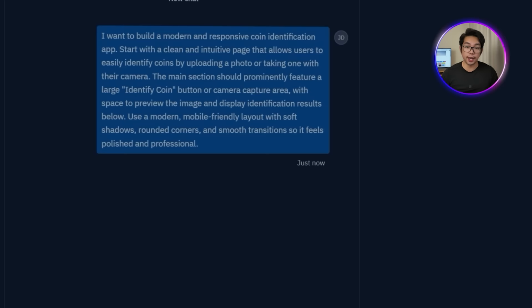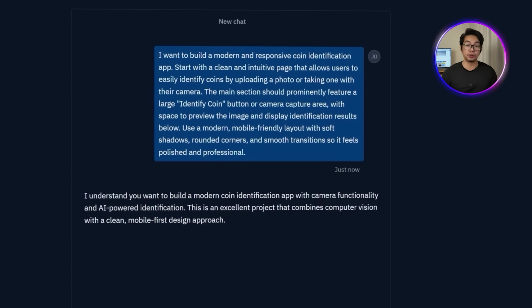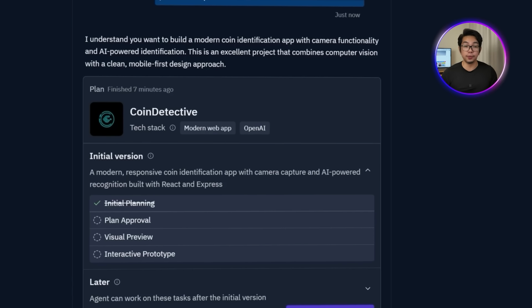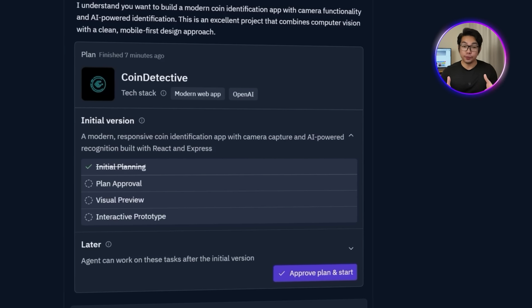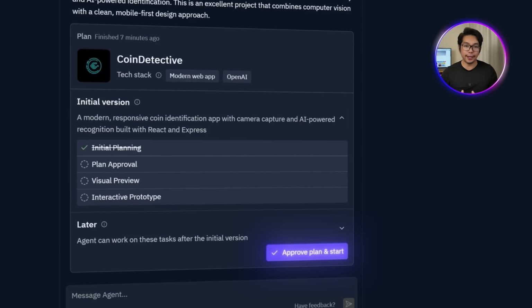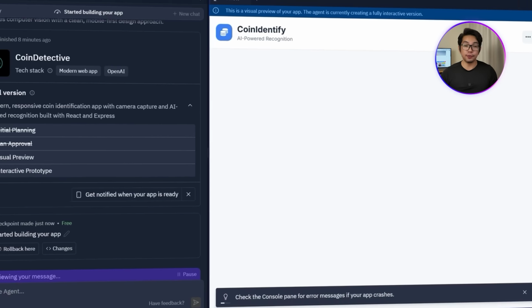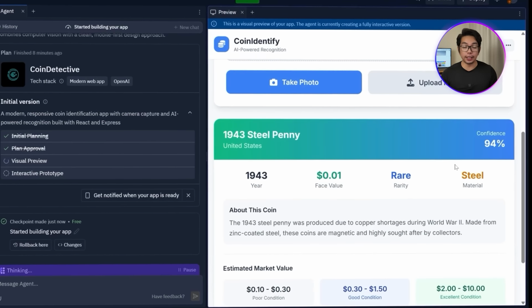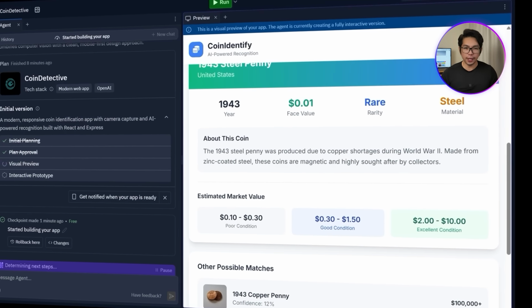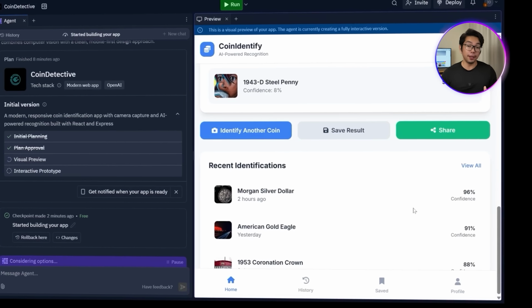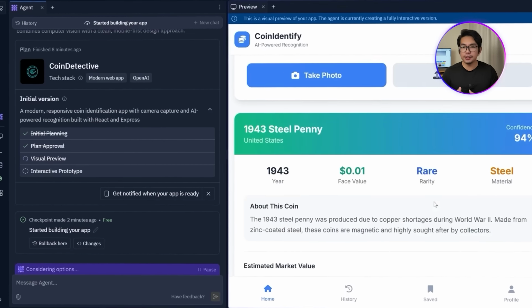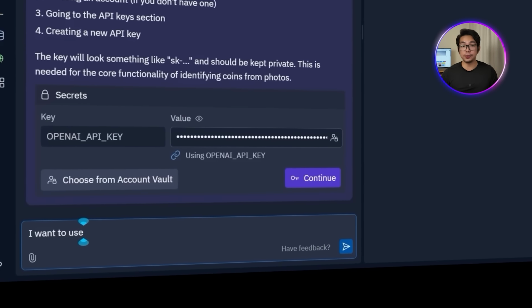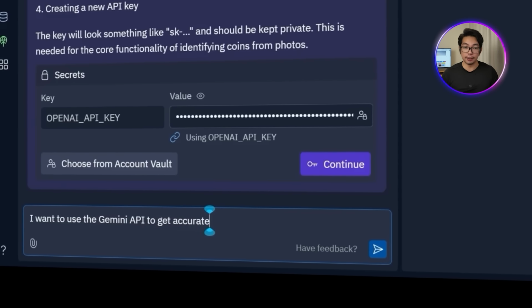Now the initial version loads up and shows us a modern, responsive coin identification app with camera capture and AI-powered recognition built with React and Express. Now this first version looks pretty promising, so let's go ahead and click Approve Plan and Start. You can see the visual preview of the app taking shape. Replit wants to get the Open API key for coin identification, but we're going to go ahead and switch things up. Instead, I'm going to go with the Gemini API because it tends to give more accurate image identification. So I'm going to say I want to use the Gemini API to get accurate image identification.